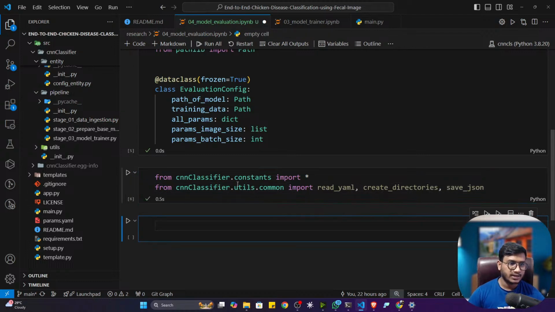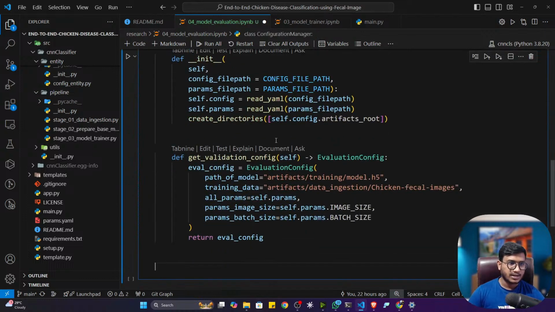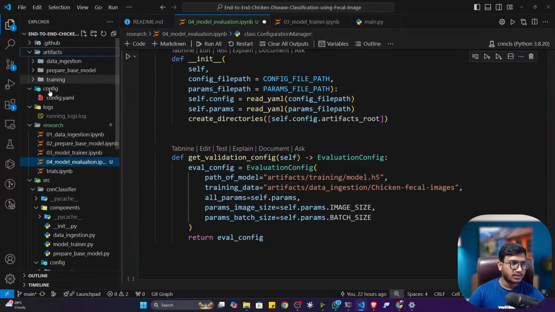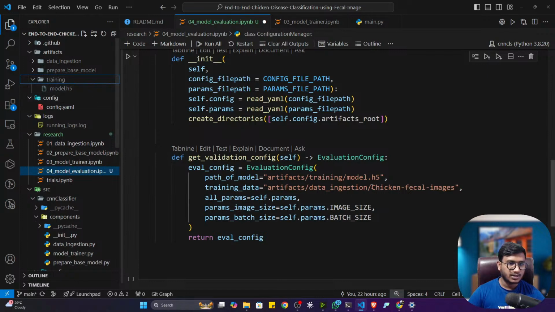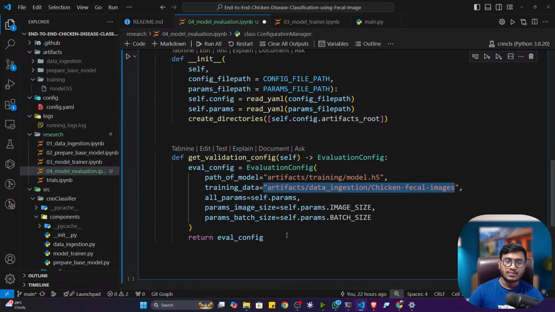So now I'll be creating the configuration manager. For this I need that. And the evaluation metrics I'll be saving as JSON. That's why I'm importing JSON from the utility. So this is going to be my configuration manager, guys. You can see I'm returning the model path. The model is available inside artifact, inside training, and this is the model. This is the model path, and this is my training data. And again, I'll be using Keras's train test splitter. It will prepare my training and testing data, and that data I'll be testing.